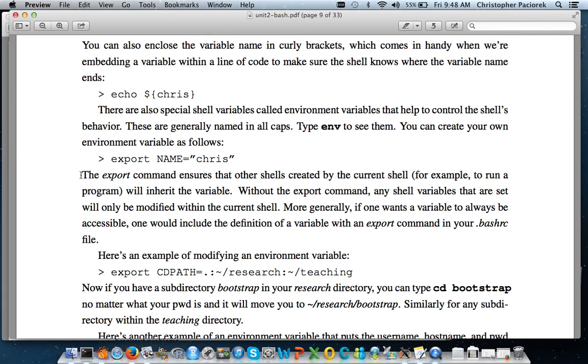Right, so what I was saying here about export: the export command ensures that the other shells that are created by the current shell will inherit the variable that you just created or modified.